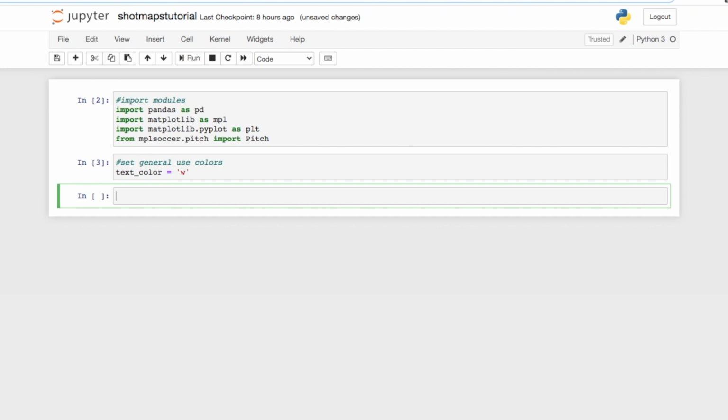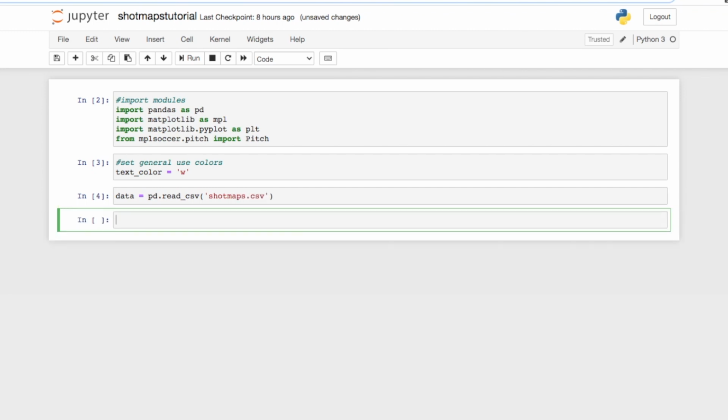To do this, we're going to use pandas. We'll say data equals pd.read_csv, and this is where you read in the CSV. I've provided the CSV for you in the link in my GitHub down below, so be sure to go download that. It's just called shotmaps.csv. Run that, and then we can take a look at the data just to familiarize ourselves with it.